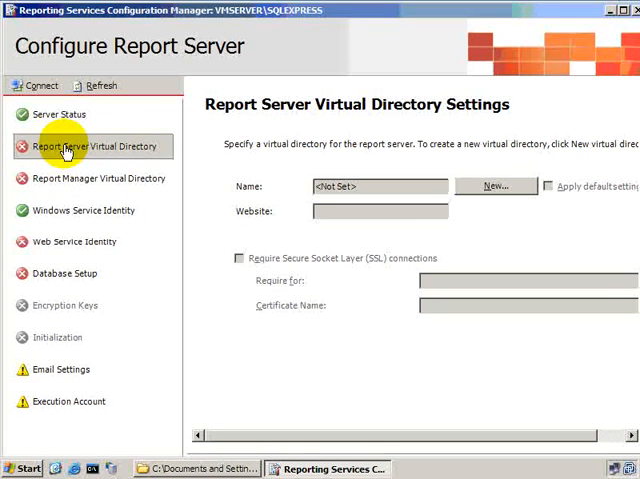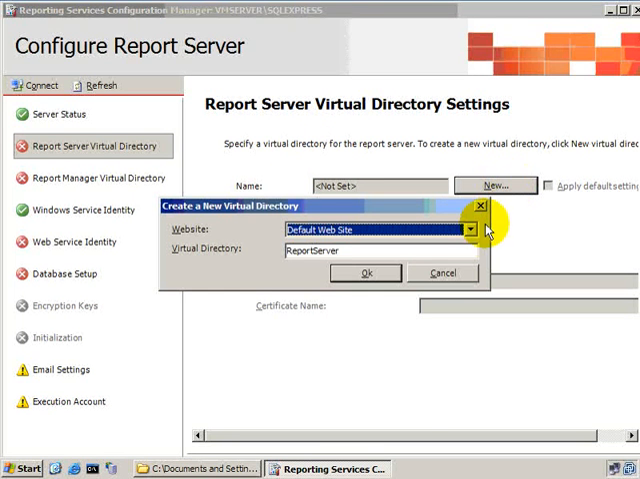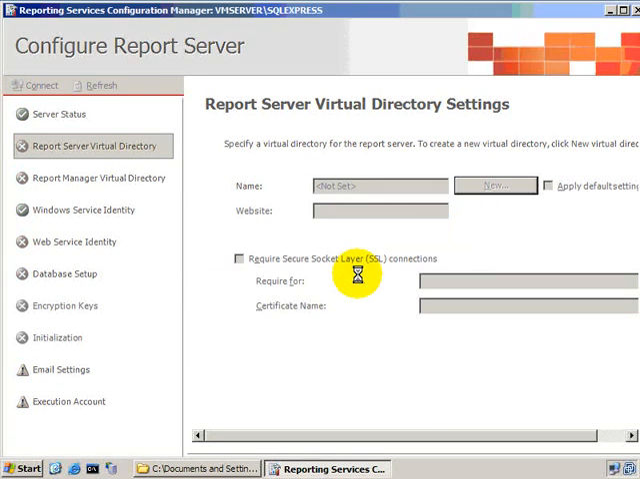In this case, we'll select Report Server Virtual Directory Settings, and we're going to select New. And if we had multiple websites already defined within Internet Information Services, we could select which website we wanted to create a virtual directory for. In this case, I don't have any websites created, so we'll just select the default website and also the virtual directory that it will be created in. We'll just keep the defaults for now.